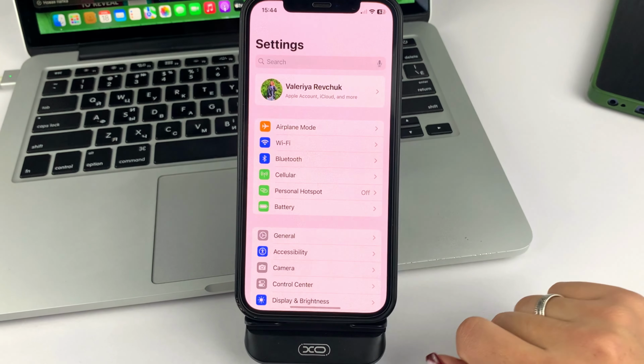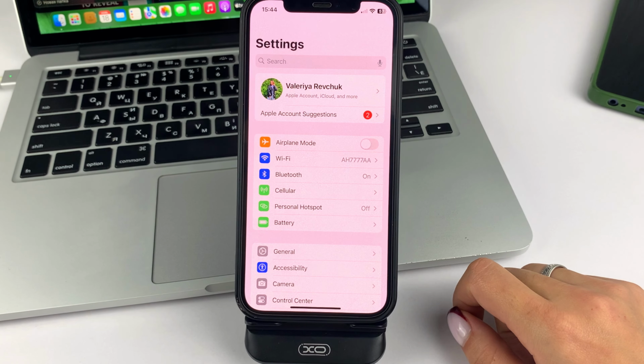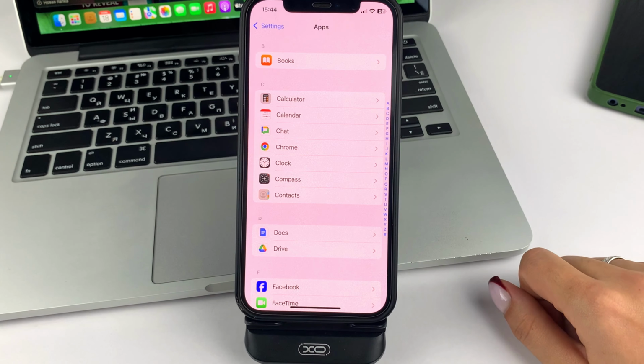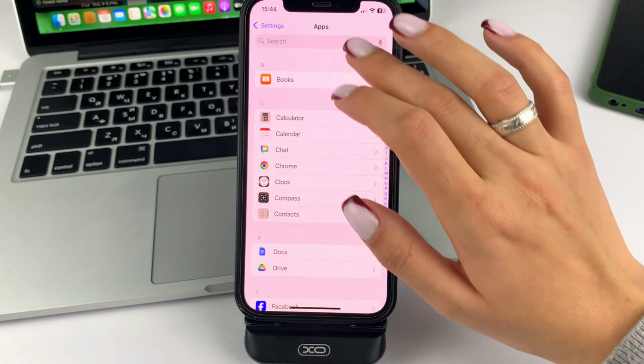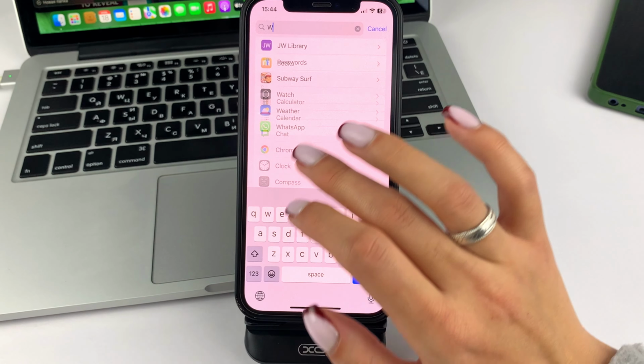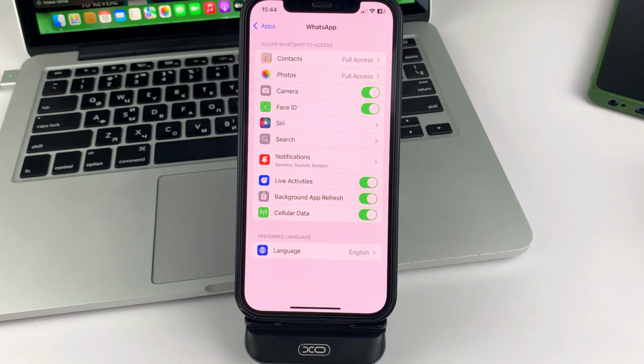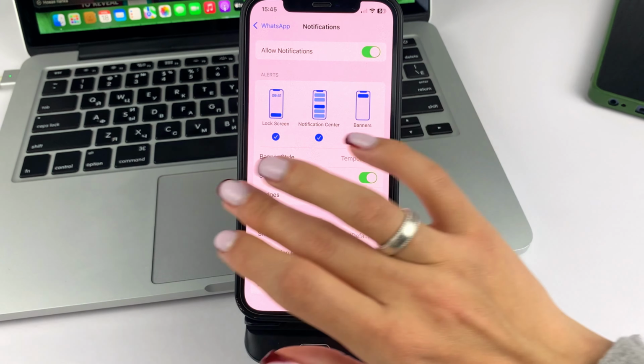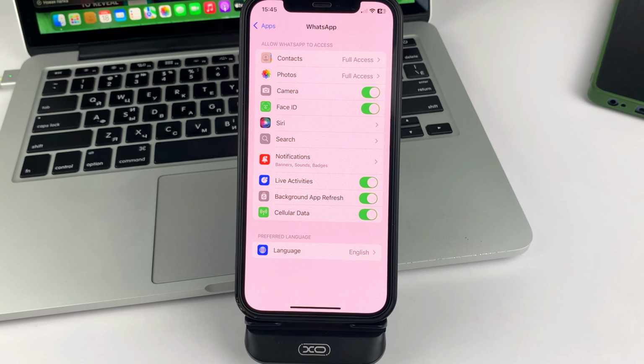First of all, let's open the settings on your iPhone. Next, swipe to the very bottom and find the apps option. Now find WhatsApp and go to it. First of all, make sure that you have all the features enabled here, like the camera, the microphone, and also that you have notifications turned on. If any of these are inactive, friends, then you will need to enable everything.